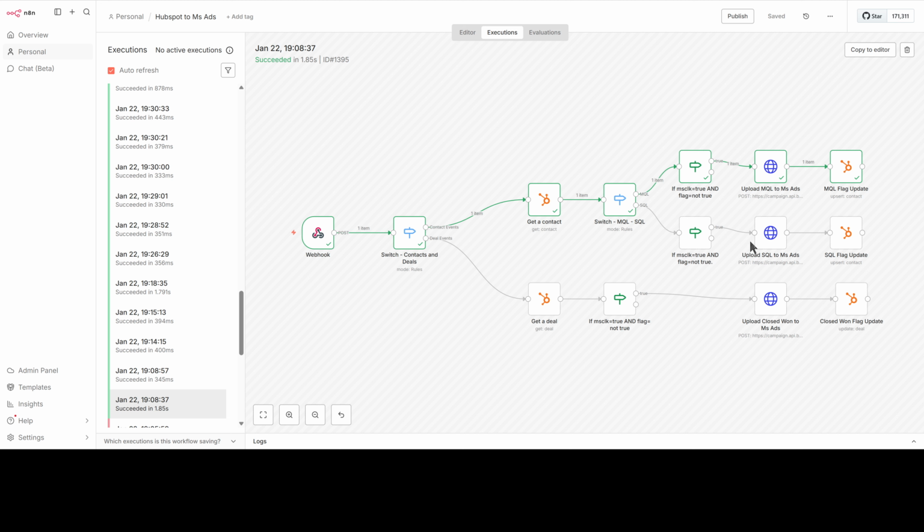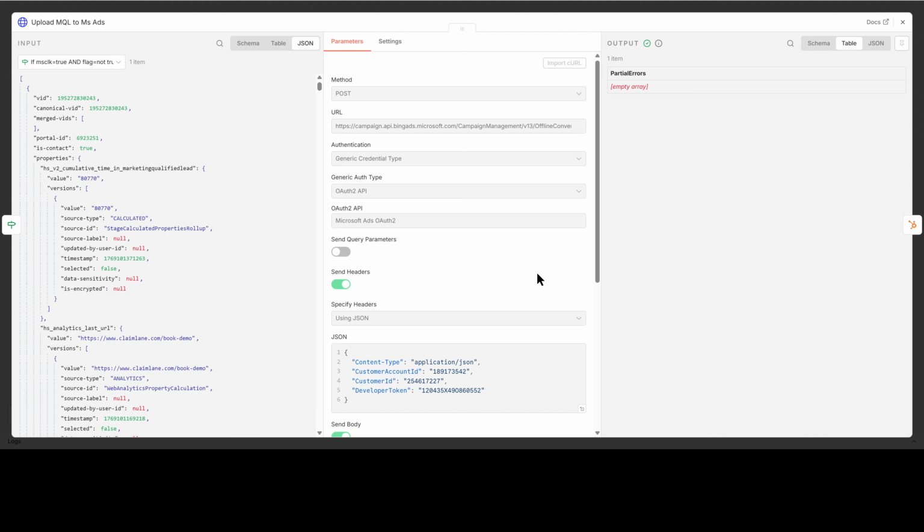Same approach for the SQL, same approach for this is a closed one, this is a deal, and the only difference is that it can have a revenue and the currency, so slightly different settings here. In this execution, I'm going to click on this because this is the most important. This is pushing information to Microsoft Ads. As you can see, there are no errors here. It says empty array, partial zero, empty array, so there are no partial errors here.